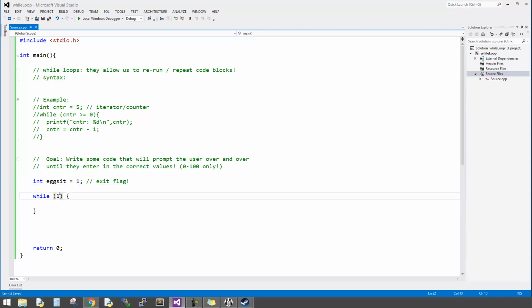So if I do this, exit, if the code is just written this way, the code starts at main. Exit is set to 1. So while true, run this code.